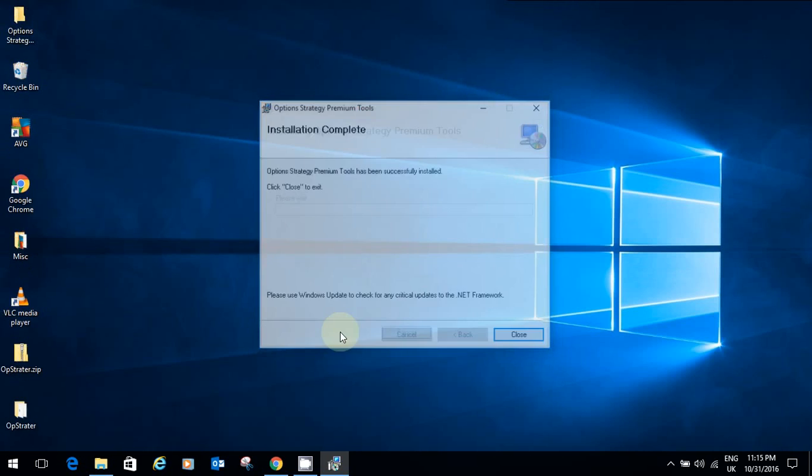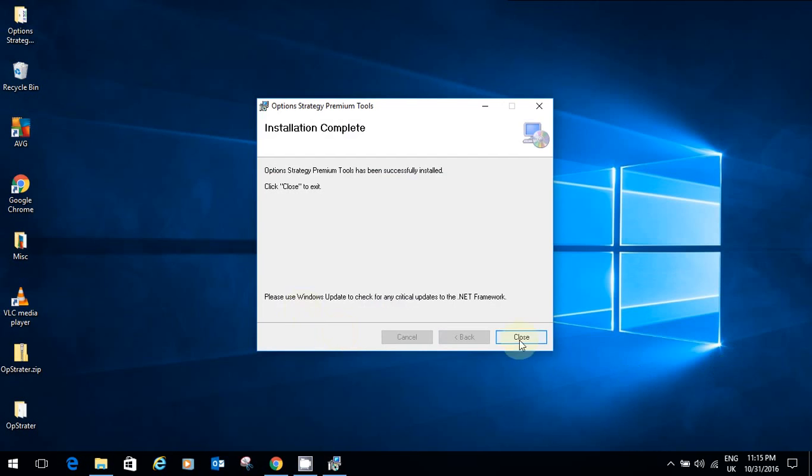On Windows 10, it may prompt you with a user access control warning saying that this is untrusted. I'll say okay, I do trust this publisher, and it will finish your installation.